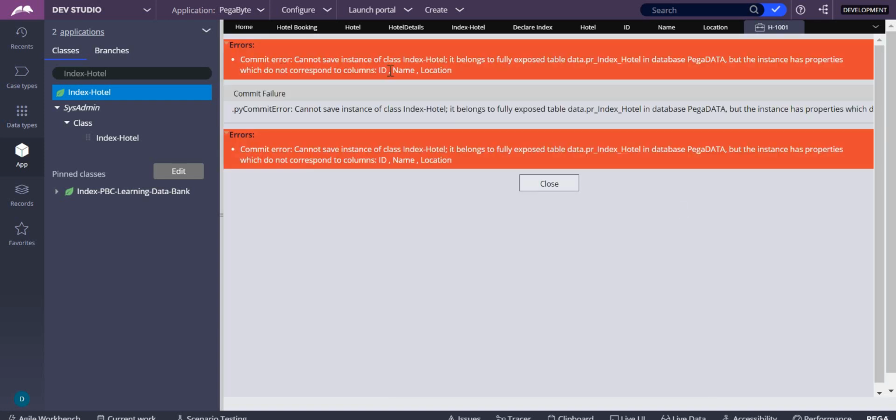Commit error, cannot save instances, because these 3 properties you have added are there in your class, but in the table it didn't create any column. Because you are not creating manually in the database, right? If you had created it in the database, that would be easy, but you haven't. You created it from the Pega application itself. As you are creating it from the Pega application, you have to optimize them so that it will create an extra column in your table.